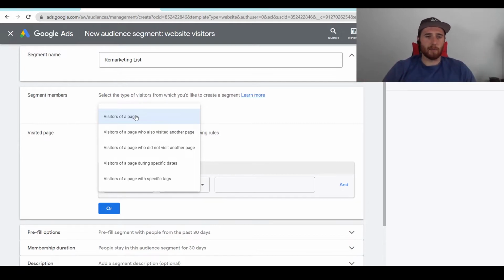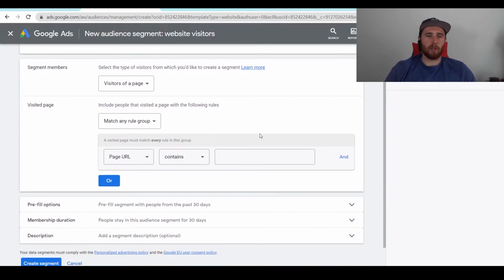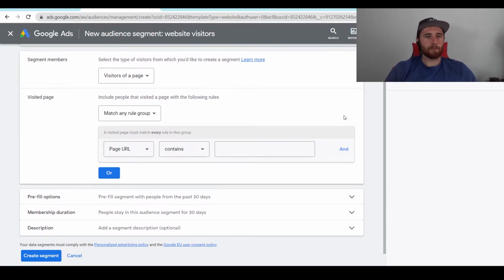But for the sake of simplicity, we're just going to target visitors of a page because this is just going to remarket to everyone who has visited our landing pages, and that's generally the way we go about it. It's kind of hard to really differentiate when you only have so many landing pages. So this is generally what we do. It's just easier and much simpler that way.